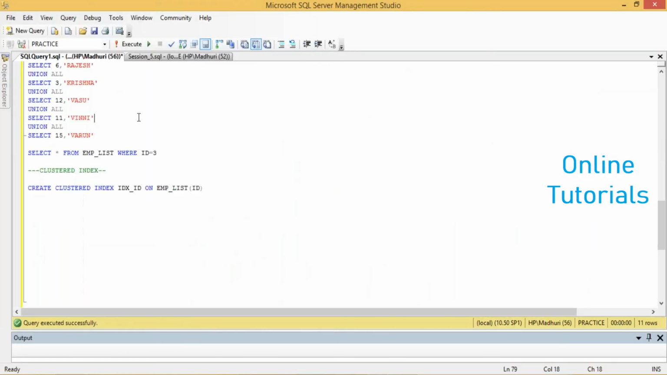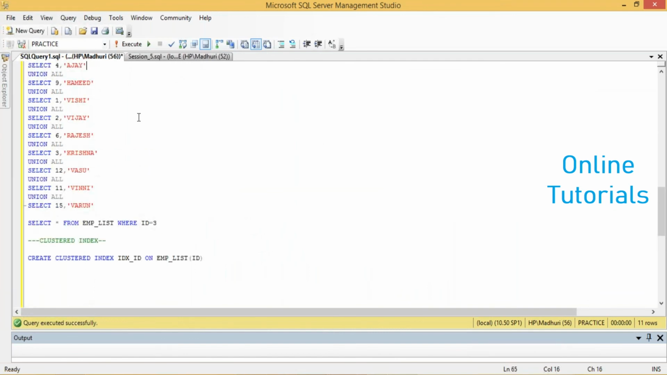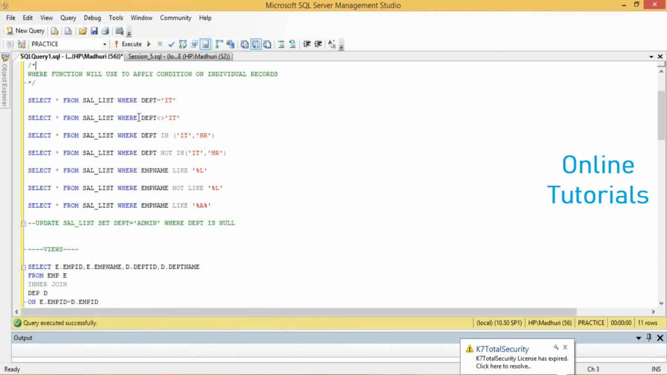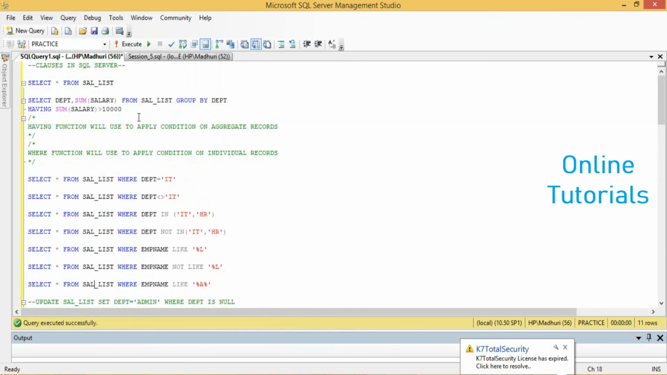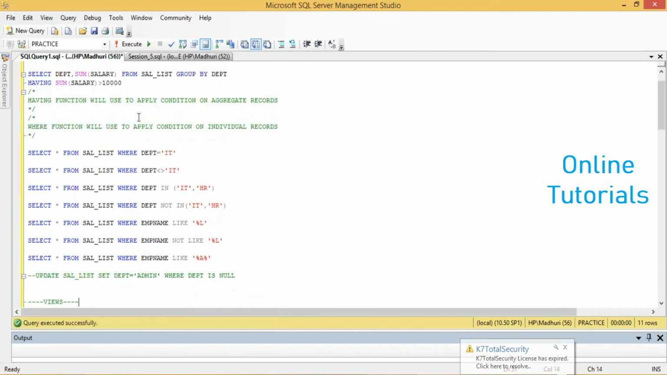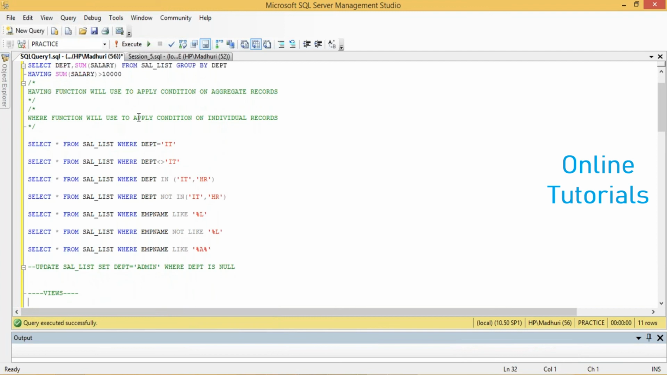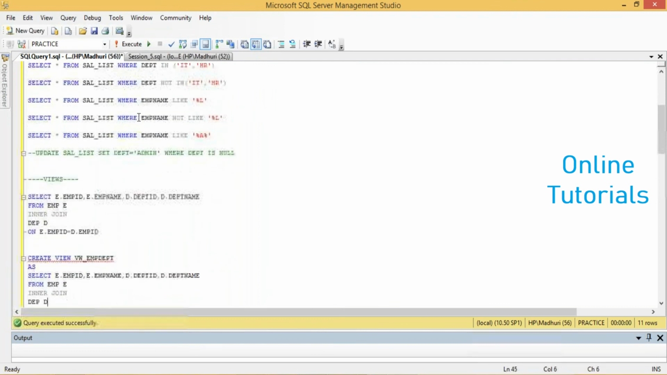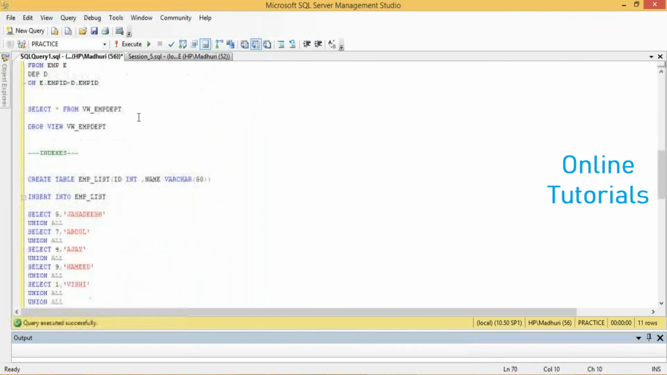Makes sense. So today we have covered these clauses: having and where clause. In the where clause, we covered the different types of select criteria like in, not in, like, not like, equal to, not equal to. Then we covered views. Then we covered indexes.